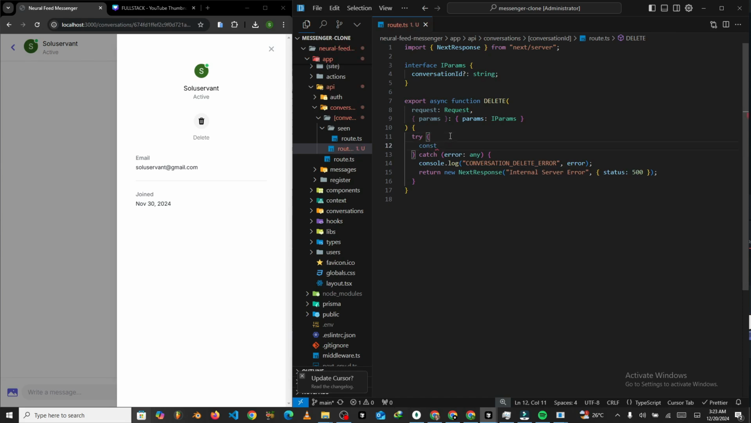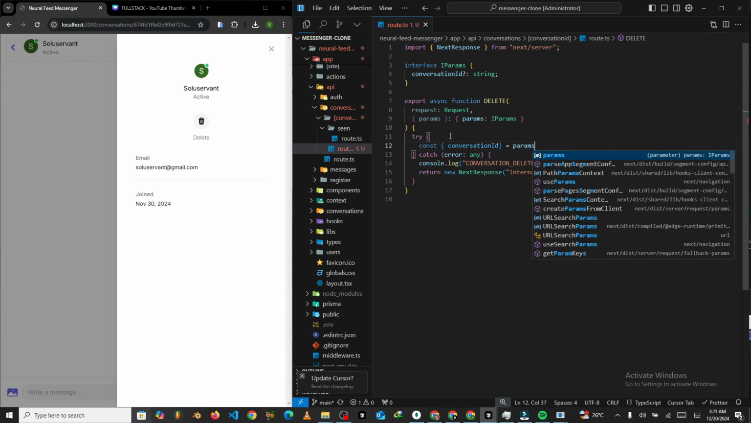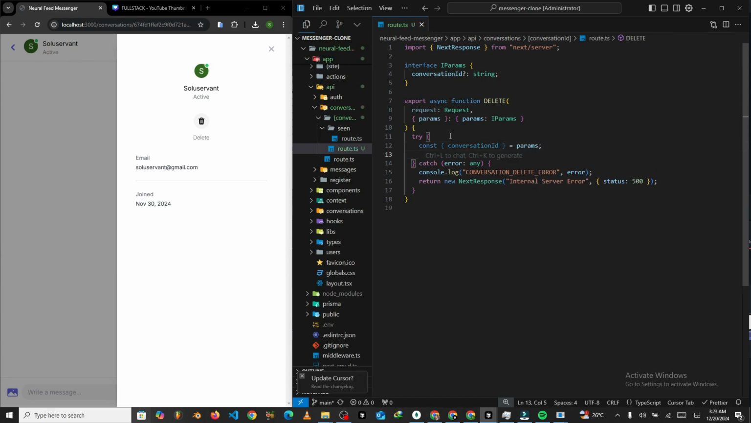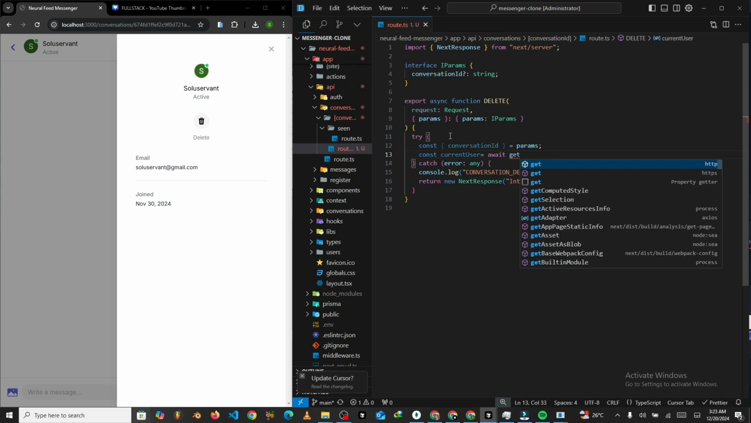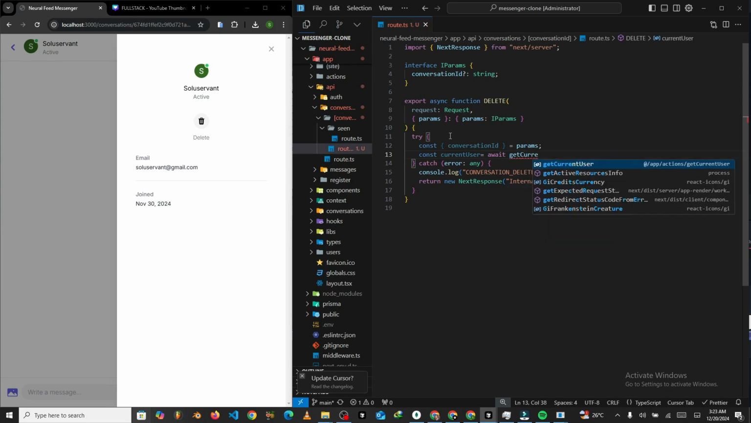Alright, so after defining that, what we quickly want to do is inside this try, we want to first of all get the conversationId from the params. So we say conversationId, and we are going to be getting it from the params like this. Then right after doing that, we want to get the current user. So we say await getCurrentUser, like this.